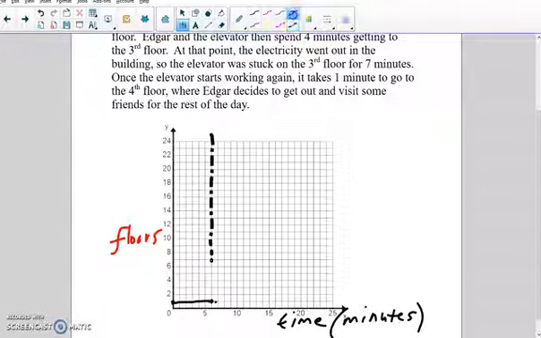So from 6 to 8, he's on this elevator and he's getting to the 14th floor. So at the end of this 8th minute, I know for sure he is on the 14th floor. Now I can draw just a straight line if you have a ruler. I'm going to freehand this here.